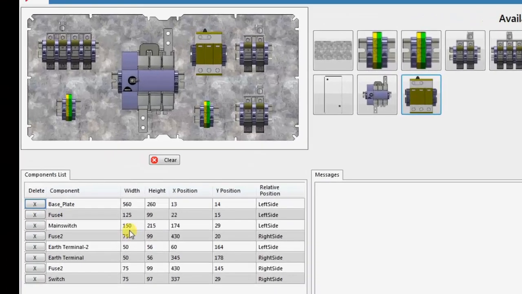So if I want to fine tune the whole assembly, for instance the main switch is placed at 174, I want it at 170, I can dynamically update that here, and if you see, it's going to change the system. So it's at 29, it changes to 30, just to make sure that everything is in place, and for you to dimension it and things like that. You could round off values over here, the X and Y position, and see if it sits right, fits properly.